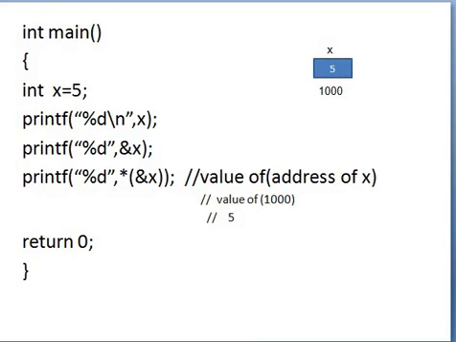They both get cancelled with each other and it remains only x. So this statement looks like printf of x, as star and ampersand get cancelled with each other. So this third statement gives us the result 5. Okay, thank you.